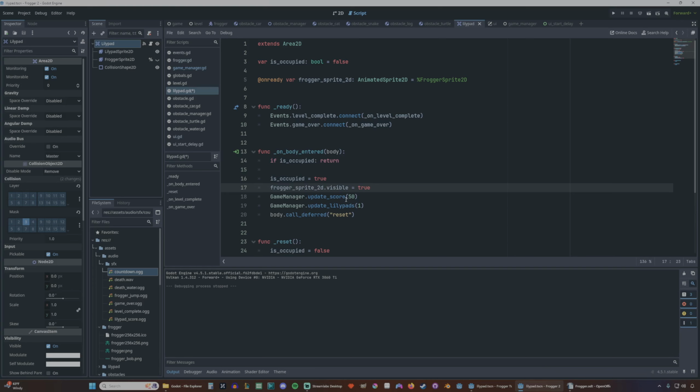So yeah, order of operation is very important. If you're ever having problems like that, you might have the correct code, you just might have it in the wrong order. So we definitely want to be calling update lily pads at the end here and not before we set any of these here. So that's working nicely now. I think we're most of the way there. I think just let's add some sound effects next.